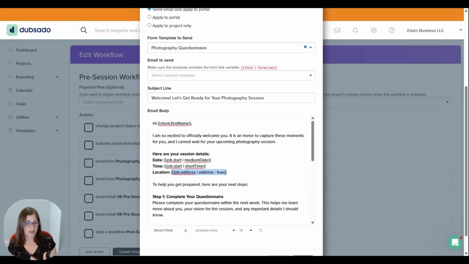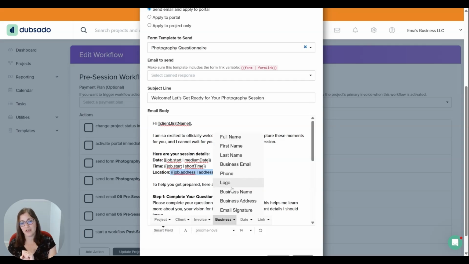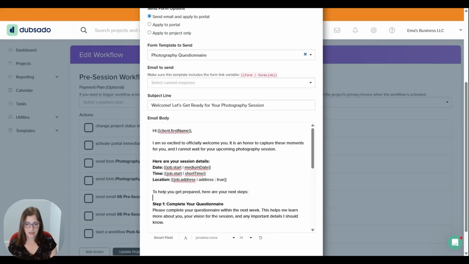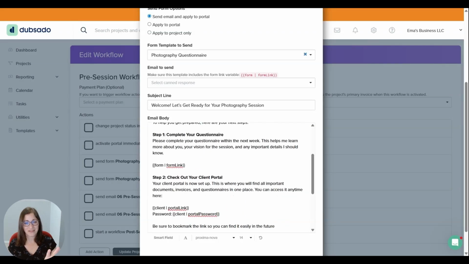This is the address. If it's in their home, this works well. You could even use a smart field. If the address in Dubsado is your business address, you could use that as well, right? Business address, right? Instead of job address. Let's pretend this is a shoot at their home. This is where the button for the questionnaire is going to pop up. So that photography questionnaire is going to be linked over here in the smart field.